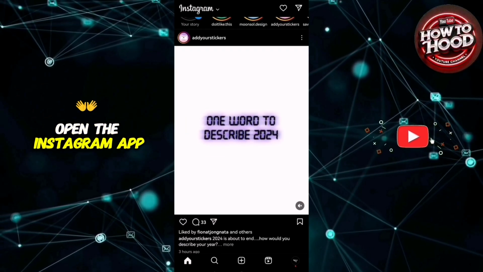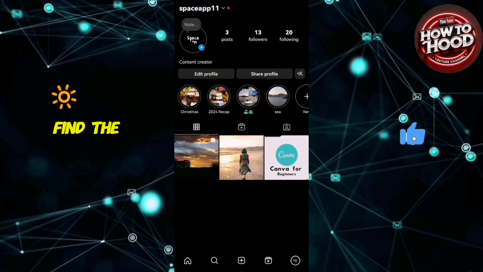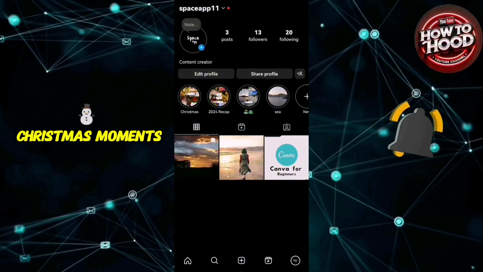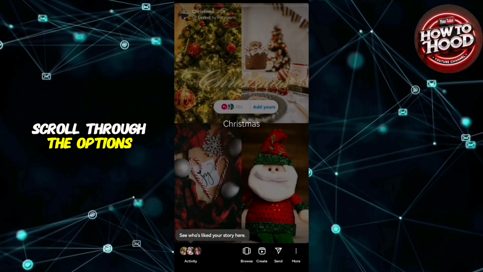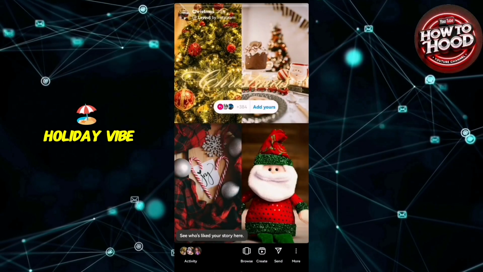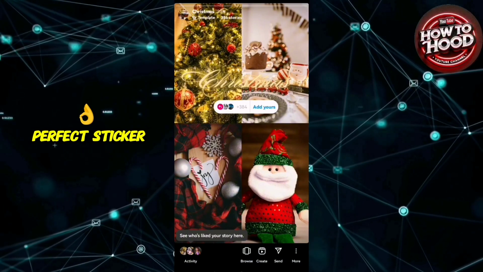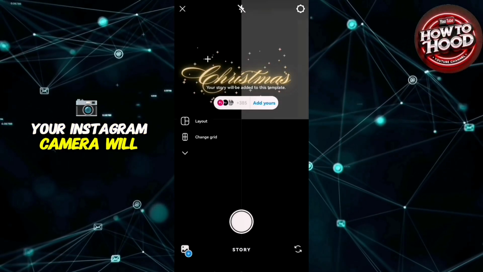First, open the Instagram app and head over to our profile. Find the highlight labeled Christmas Moments and tap on it. Scroll through the options until you find a sticker that fits your holiday vibe. Once you've chosen the perfect sticker, tap Add Yours, and your Instagram camera will open.